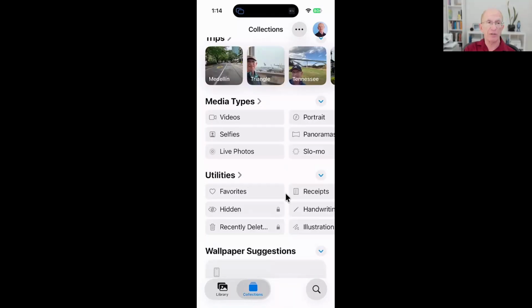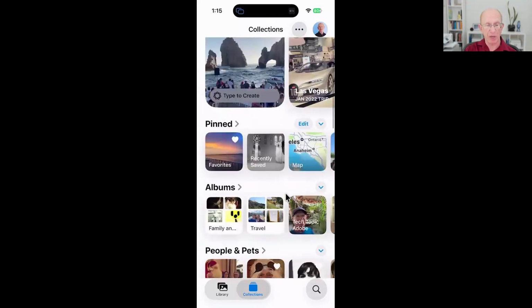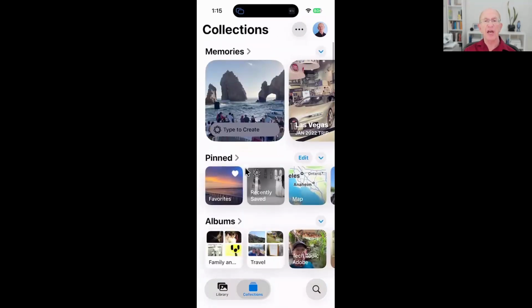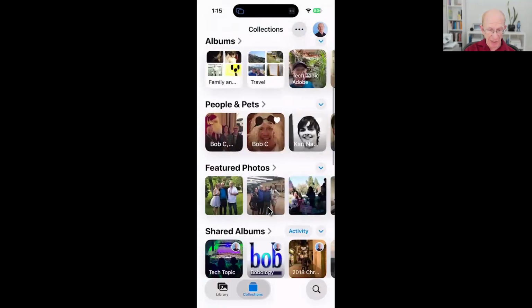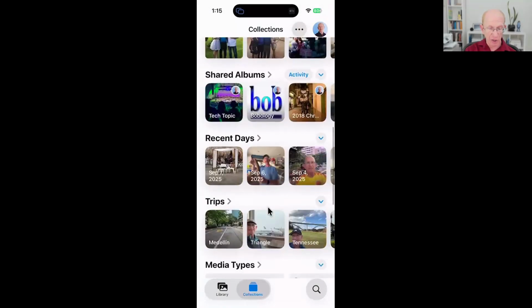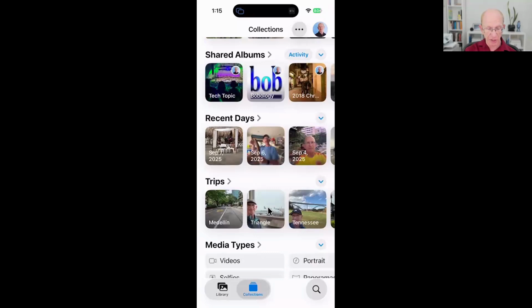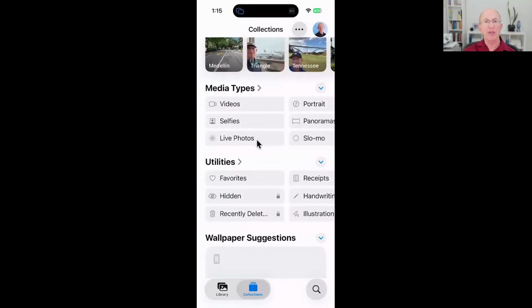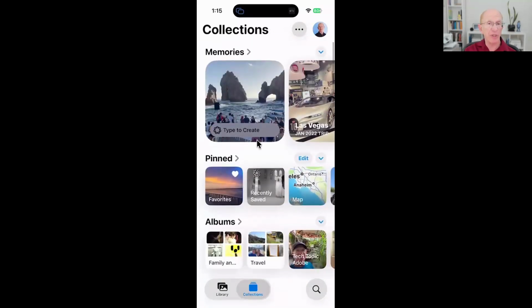Apple has created most all of these with the exception of albums and shared albums. Albums I have created. And you can create albums if you want to, but a lot of the standard tools they have for collections, like pinned, memories, people and pets, featured photos, shared albums, those are from the cloud. Recent days, trips, and the media types are all standard things that Apple has created. Now, this may or may not be useful for you.